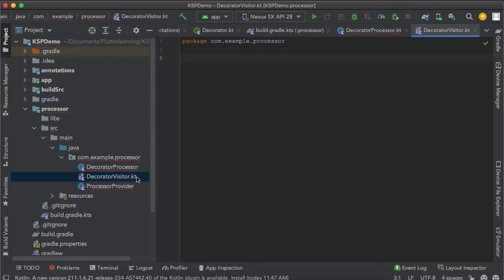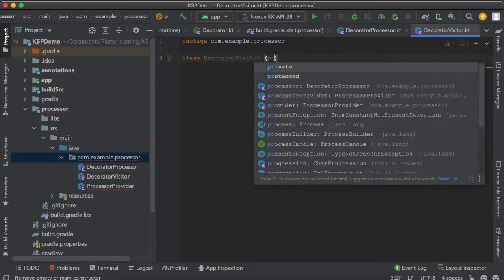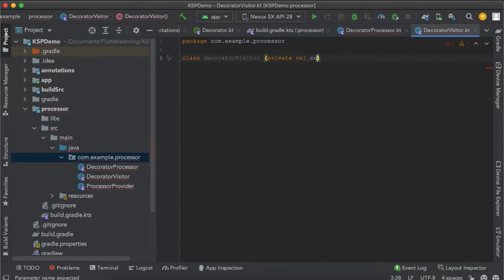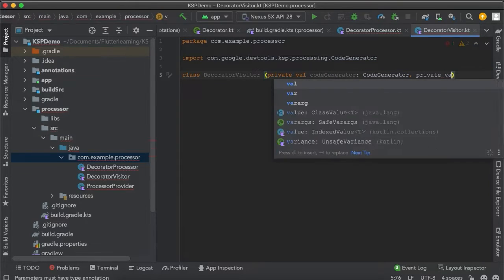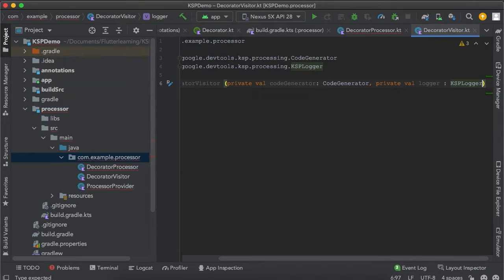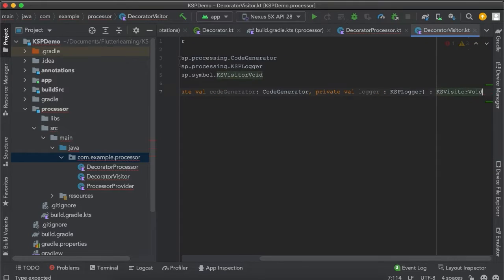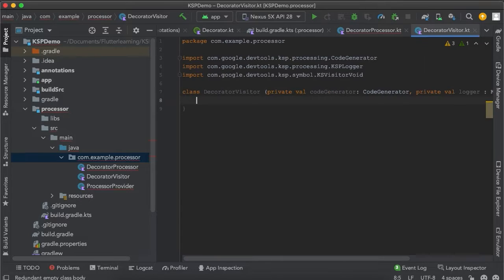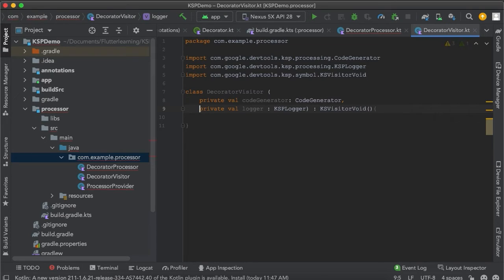So let's move to the visitor class. Create a class decorator visitor having the parameter code generator and the next parameter KSP logger. We'll inherit this class with KSVisitorVoid, which has several methods that are used when classes or methods are visited, and we can make use of that to generate code.